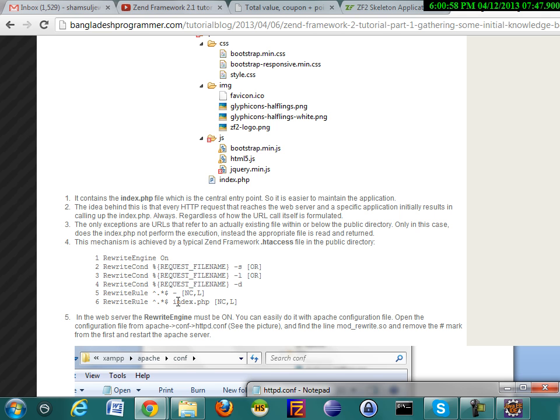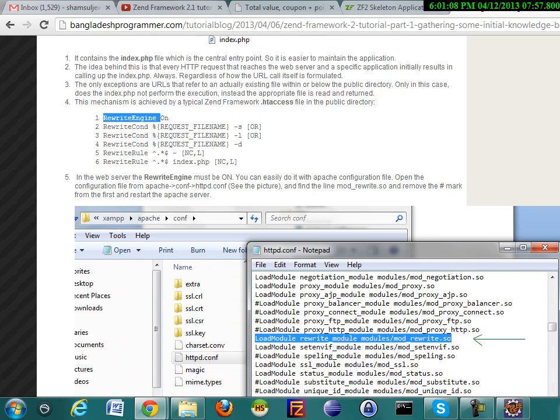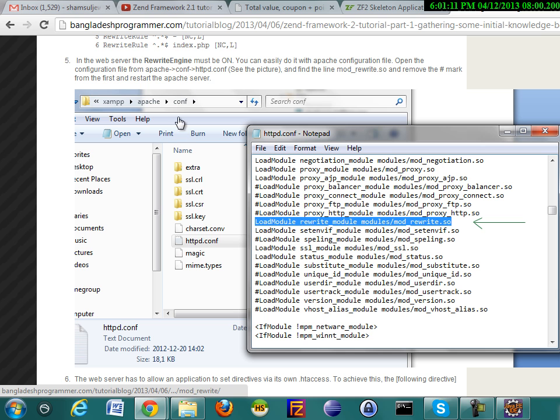To achieve this, you have to have the rewrite engine on in your Apache configuration file, and you can open it to check whether it is on or not. Go to your Apache folder, open the config folder, and you will see a file named httpd.conf. Open it and search for mod_rewrite.so. If there is no number sign before it, then it's already on. If there is a number sign, just remove it.